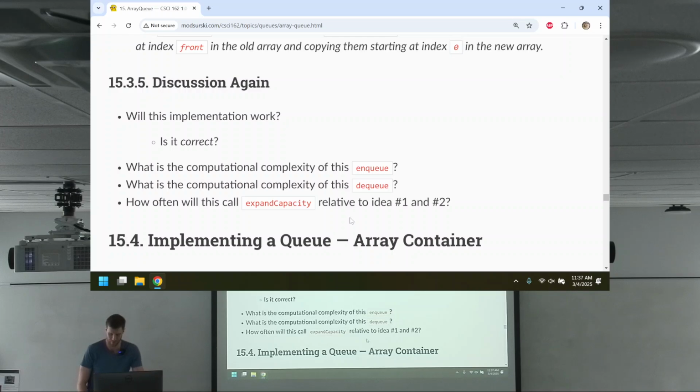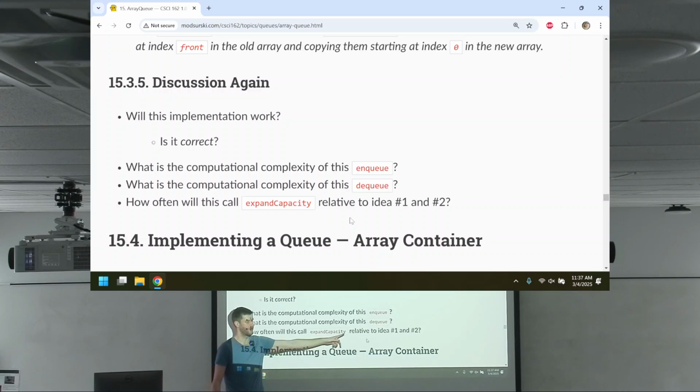Cool. So will this implementation work? Enqueue, still constant time, potentially need to do an expand capacity, but no big deal. Dequeue, constant time. How often will expand capacity get called relative to idea 1 and idea 2? Well, relative to idea 1, probably about the same amount, right? As soon as it gets filled up, that's when we call expand capacity.